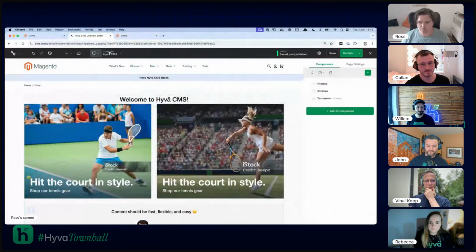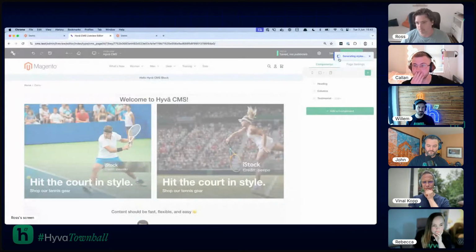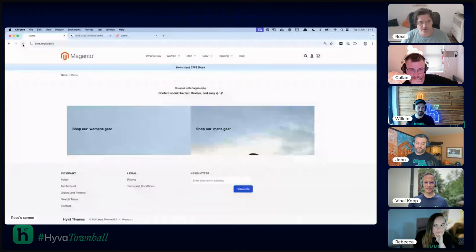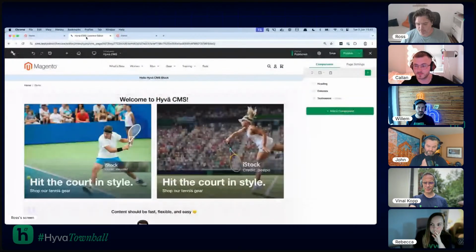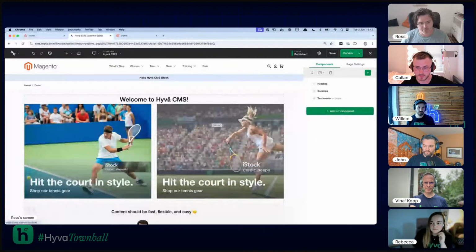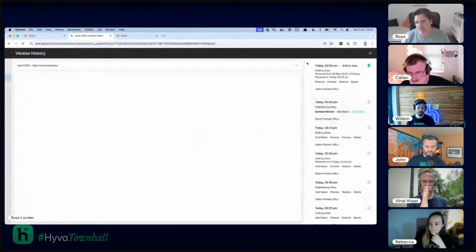Okay, I think we're ready to publish it, so I'll just click publish. It's generating the styles. I'll talk a bit more about that in a moment. So now when we refresh the page, there we go. We get the Hyvä CMS content. But let's say they're not happy with that, or they want to revert. They think that piece of content's done. They want to revert something back in their history.